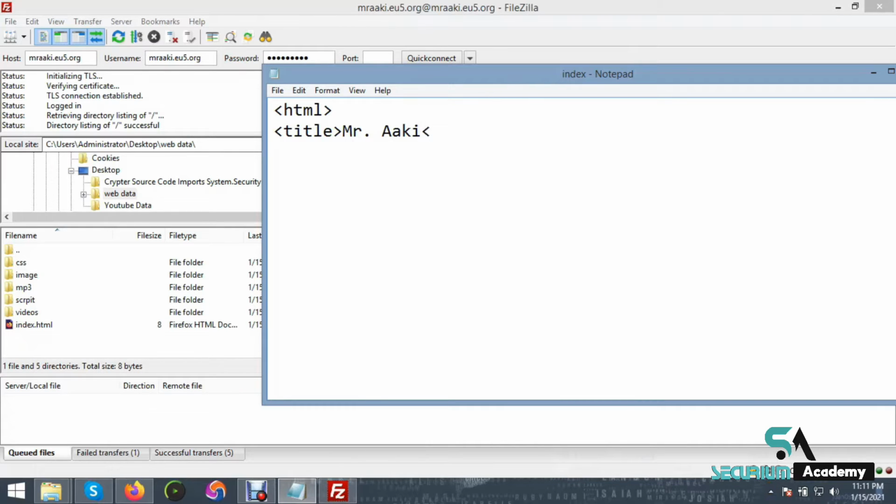Then you close this. When you create any tag, in the last you close it. Now you type here slash title. This line is now completed. Now enter. Now you press Ctrl S to save.